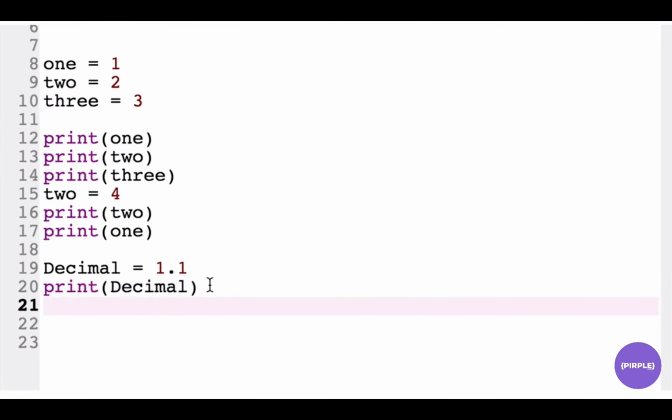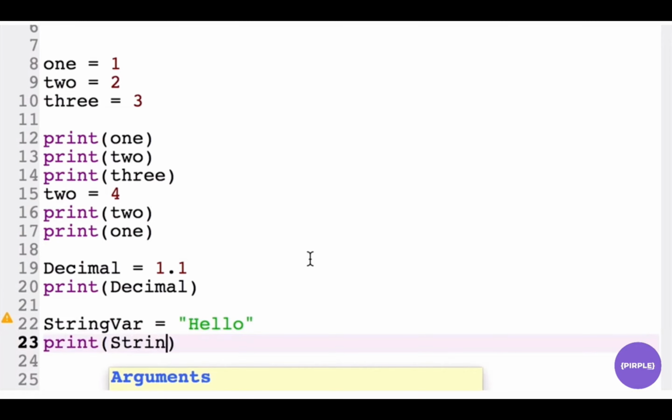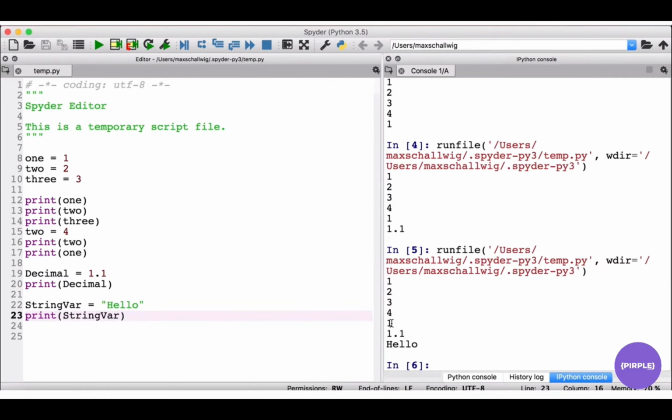Well, what we can also do is create a variable that is a string. So we're going to call it string var. So this stands for string variable. And you'll notice that I capitalize the letters. Every time there's a new word, I capitalize the letters. You don't have to do this. This is just good convention. It makes the code easier to read. And I'm going to create a string. So I'm going to create a series of characters. And I'm just going to put in here, hello. And now once again, I can also print string var. And so I got my 1, 2, 3, 4, 1, my 1.1, and now I've also got hello.